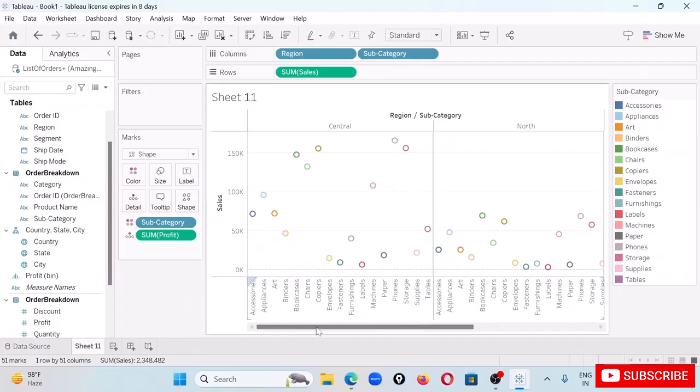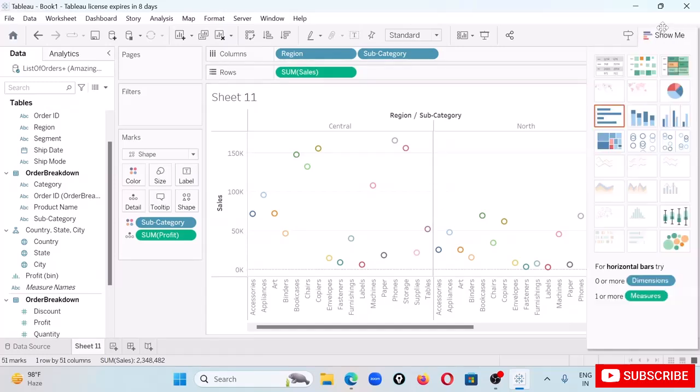Because we have already selected subcategory onto colors, and profit is selected onto details, and sales are placed onto rows. Yes or no? So this is how you can actually generate different regions' corresponding sales across different items, which is subcategory of items. All this is done with the help of two types of graphs here. One is circle views, the other one is side by side circles.